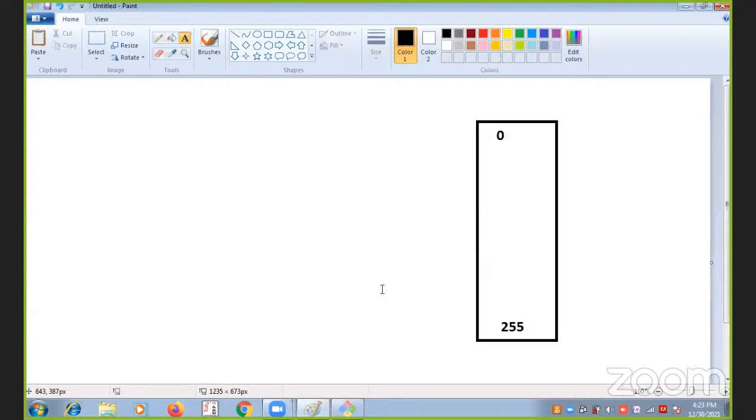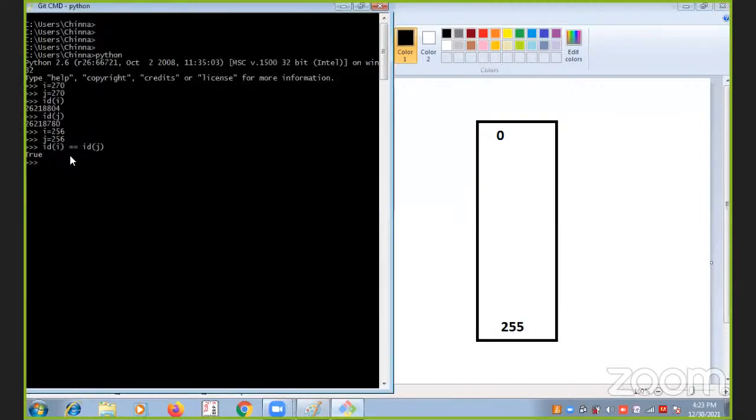Okay. Good. Now, what will happen? 0 to 255. Look here. What is happening? Both are same. ID of I and ID of J. See, this equal to operator, what will it do? It will check whether the locations are same or not, whether memory references are same or not. But if you want to compare the values, you need to use I is J. You're getting me right? Is will compare the values. Equal to will compare the references.